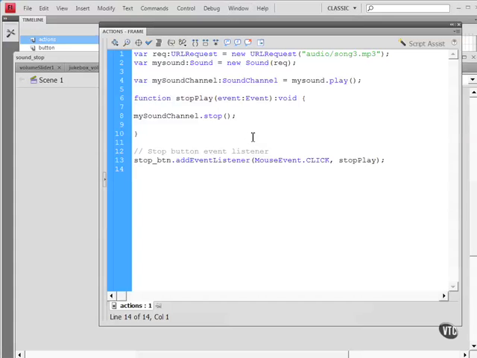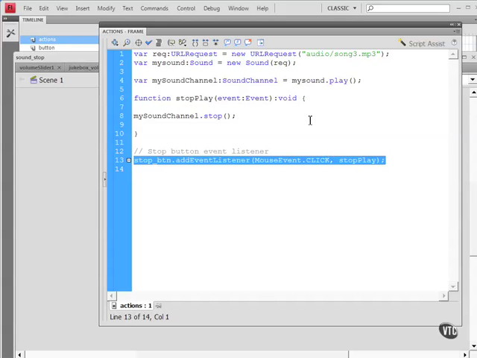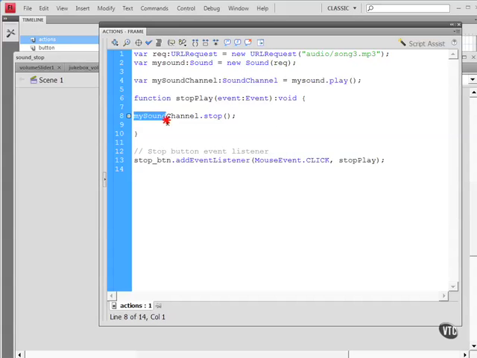Open up the Actions panel. Here I'm setting up my URLRequest to play song 3. Going ahead and setting up the variable mySound equals new Sound, playing the sound, then setting up a function for when the event listener down here detects that the stop button has been pressed. And that function is very simple. All I'm doing is stopping the mySoundChannel using the very simple stop method, .stop open close parentheses semicolon.